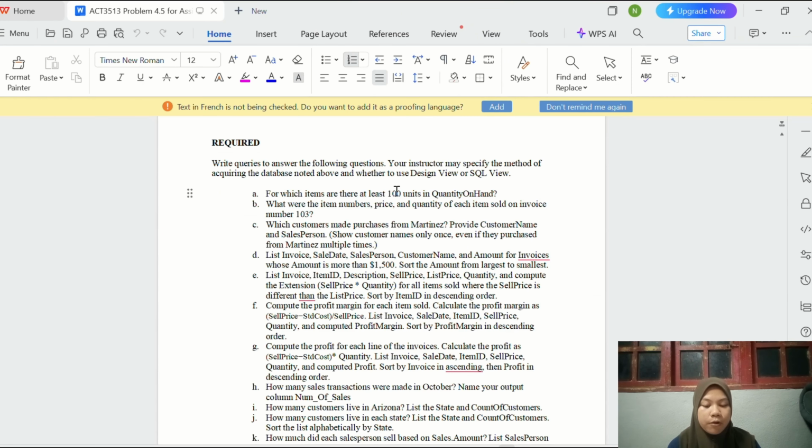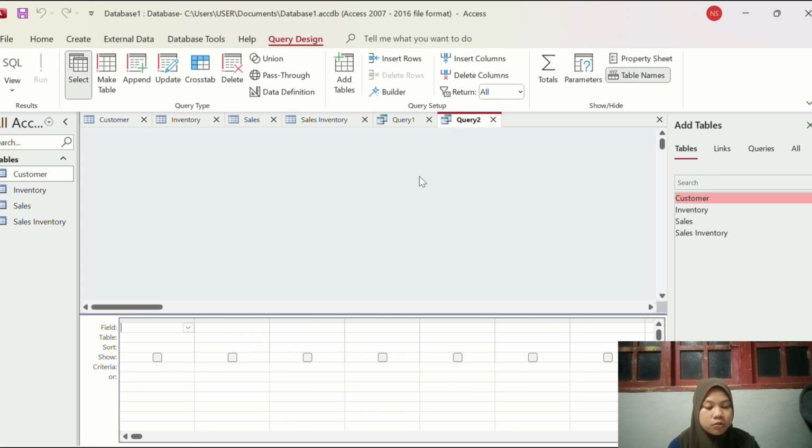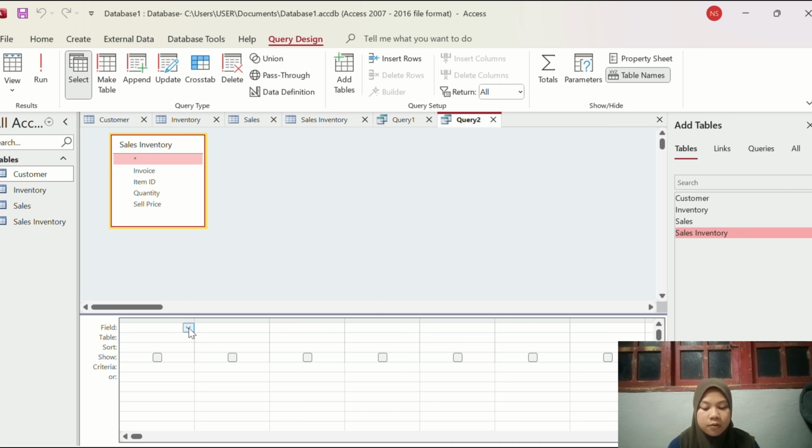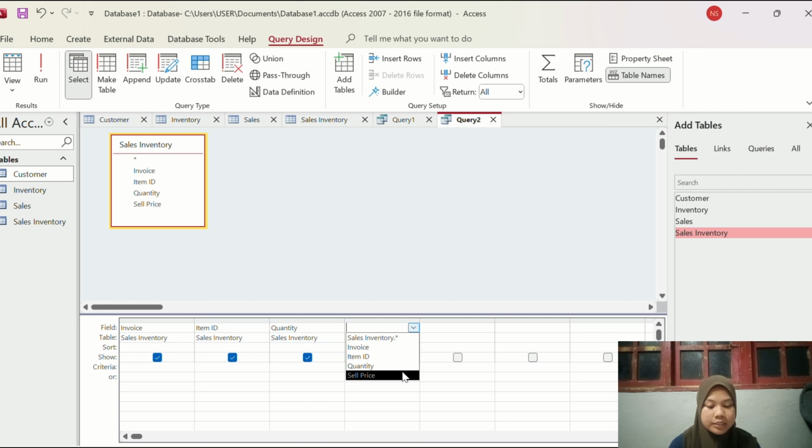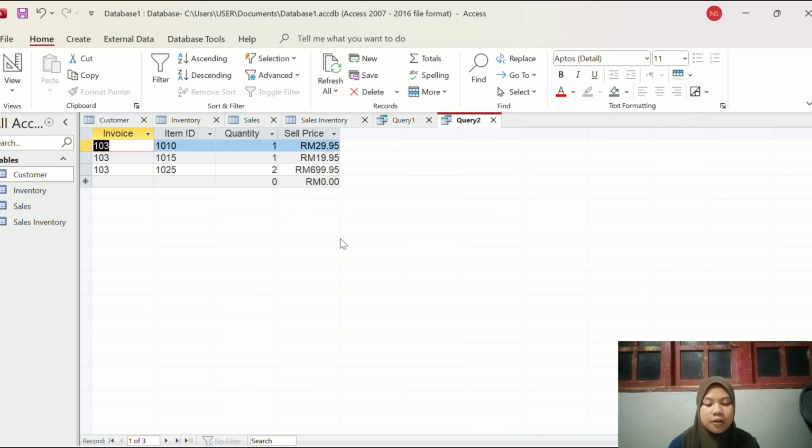For question B, we have to find this. First, we choose sales inventory, and then for the first field, we choose invoice, and then item ID, quantity, and for the fourth field, we choose sale price. And then the criteria for the invoice is 103, so we run. This is the answer for question B.